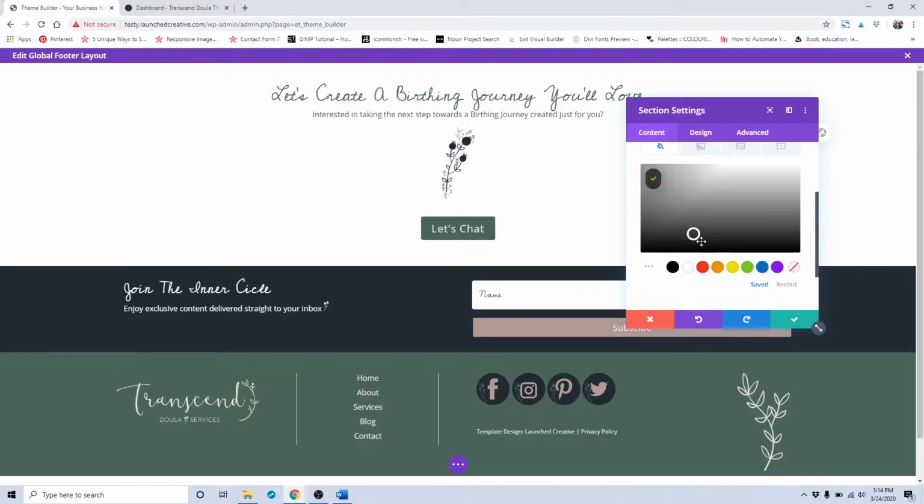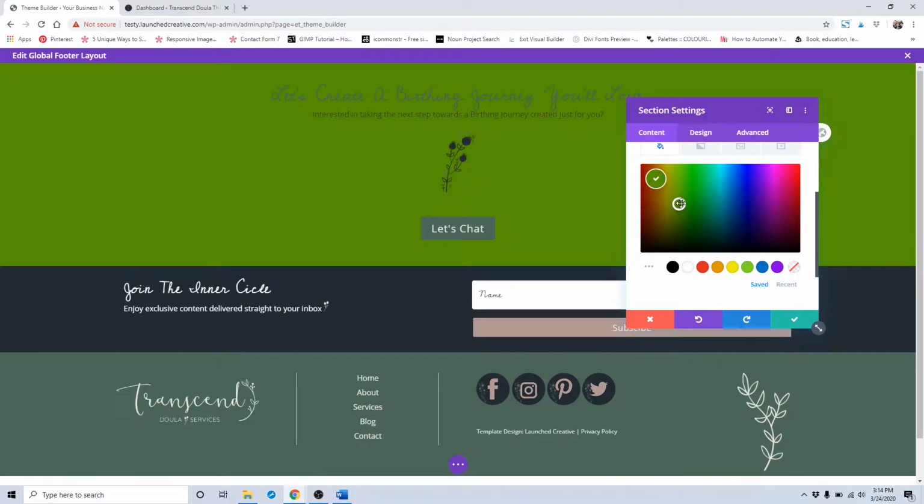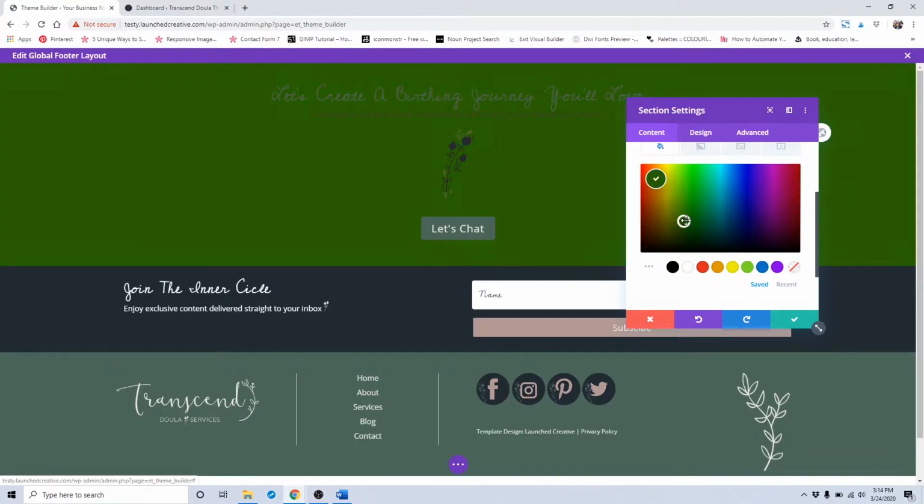Or you could find a color that you like by just moving around in there. So let's say we're going to change it to, ooh, that's really bright. Let's just go ahead and leave it at that color there. Click that save button to change that.